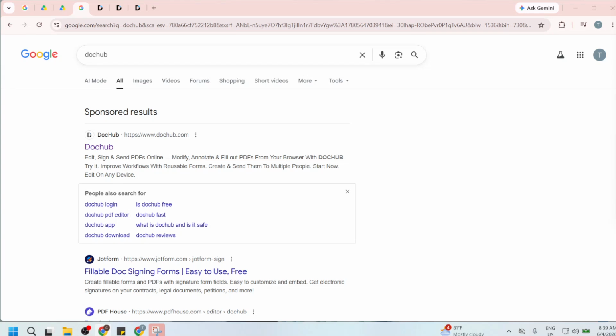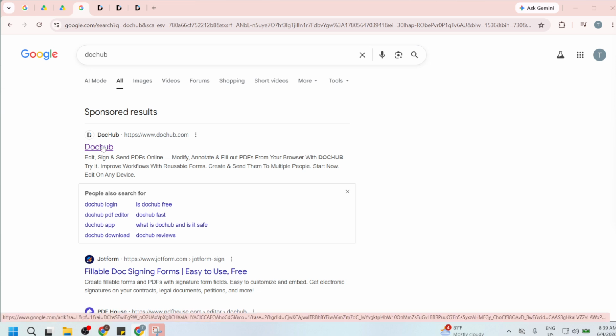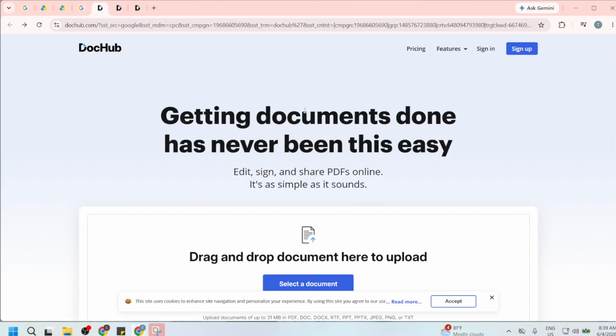In today's video, I'm going to teach you how to delete multiple pages in DocHub. To get started, open your web browser and search for DocHub. Once the search results appear, click the correct DocHub link to go to the official website. From there, sign into your account so you can access your documents and editing tools.